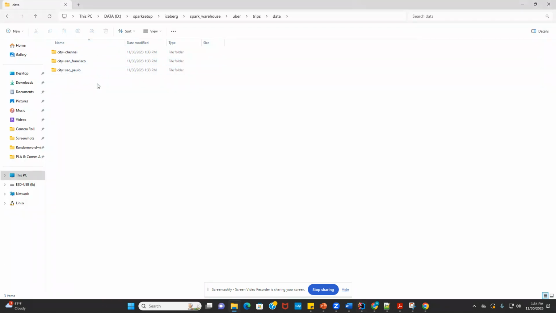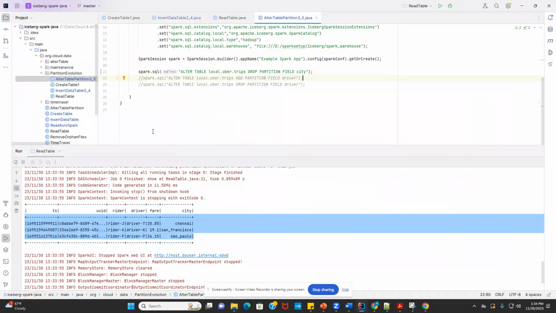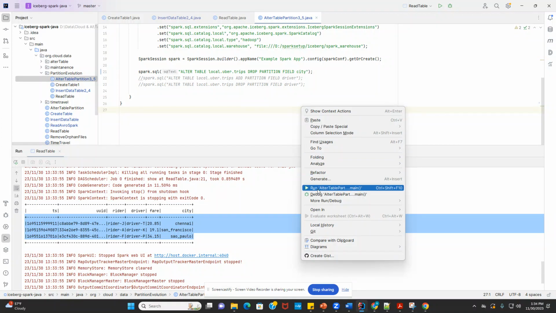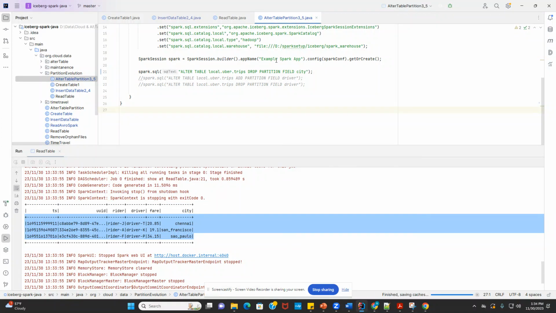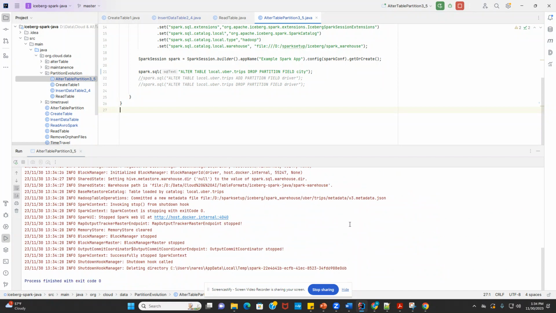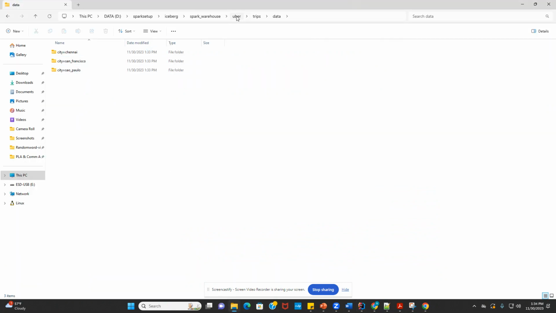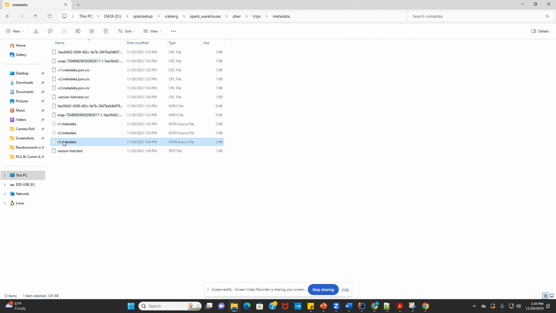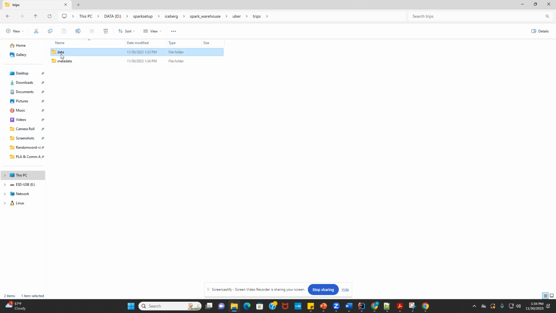Here you see the data has all three directories. Let's go and run it. If we run that, it updates the metadata of the table. Altering the partition is a metadata operation, right? So we should see a new metadata file got created. Yeah, see that it just created v3 and v4. Okay, that's about the metadata JSON. And in the data, do we have any changes? No, nothing. It's as it is.